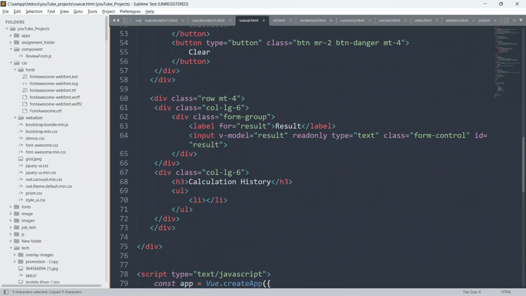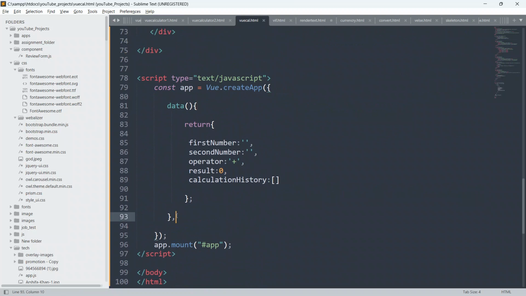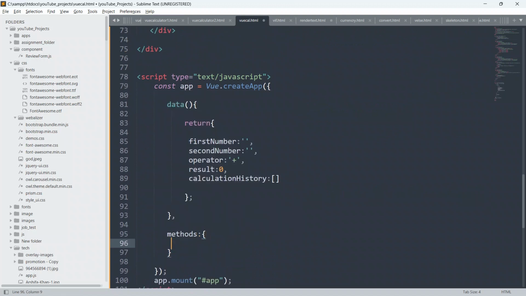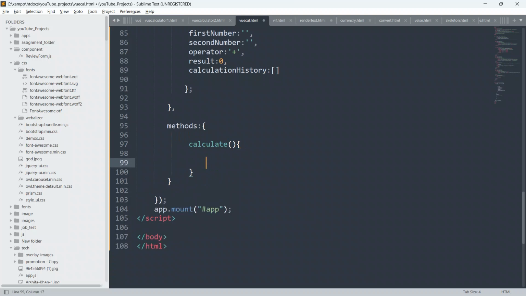So just copy it from here and go to the Vue.js, and below this I'm going to create the method also. So I will be creating methods here. I'll say methods, give a colon, and put open and closing curly braces, and we have to define this method also. So I'll just paste it here, give parentheses, and give open and closing curly braces.